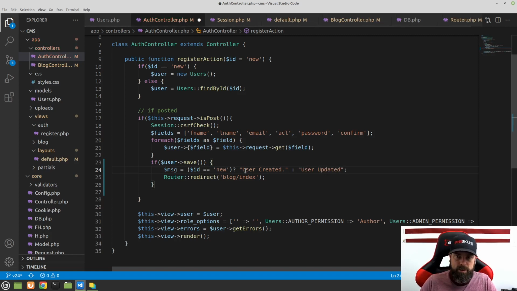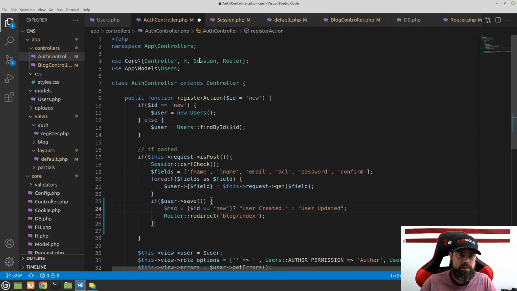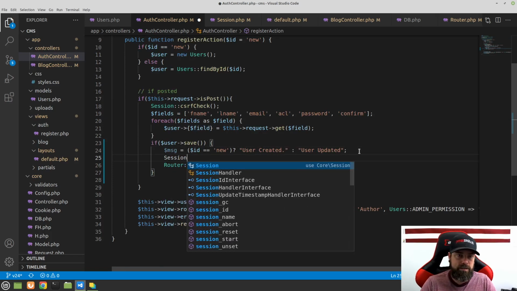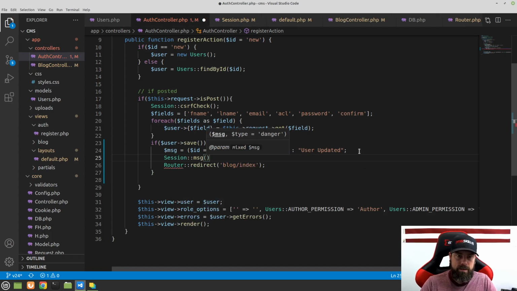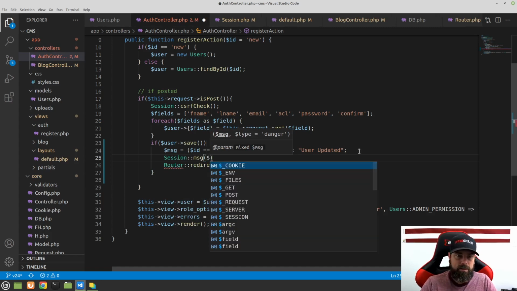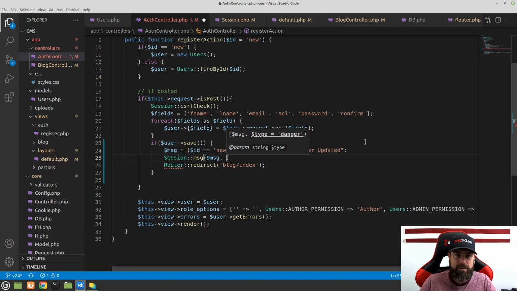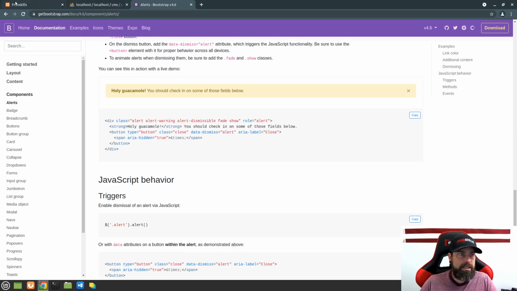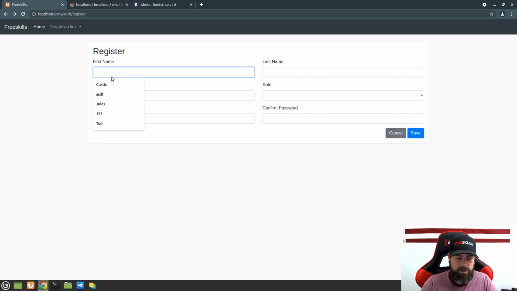Okay. And then let's make sure we use our sessions here. After we get this message set up, we're going to just use our session message right here. And we're going to pass in our message, which will be either user created or user updated. And then we don't want this to be an error message. We want this to be a success message. So let's go ahead and do that. And so we save that now, and let's go ahead and go back to our register page, and let's just register a new user here.